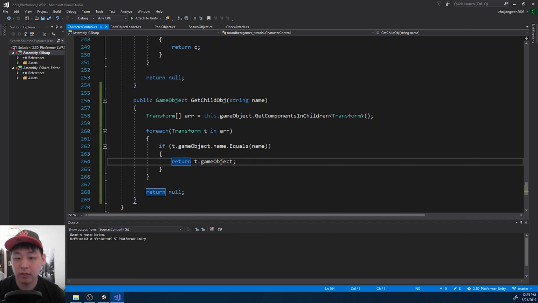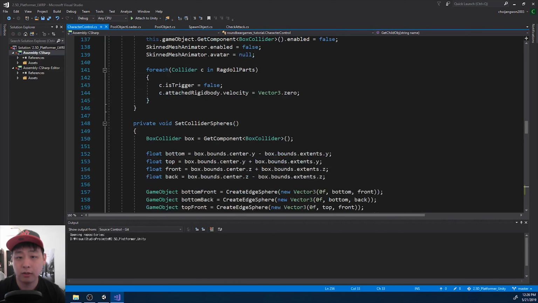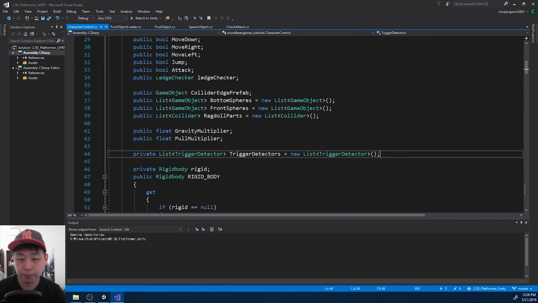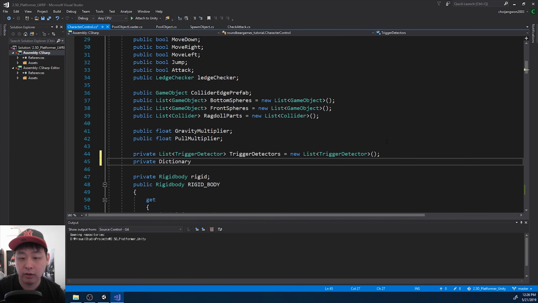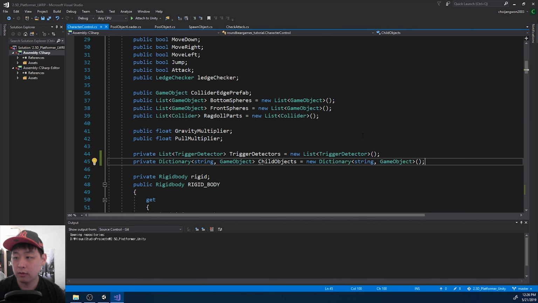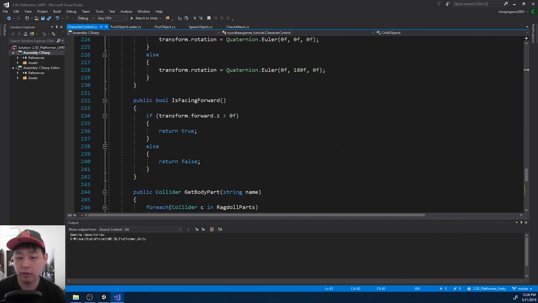And we don't want to do this every time this function is called. We only want to search once for the same object. So I'm going to create a dictionary to store the info. So, private dictionary of a string and a game object. And I'm going to call it child objects, new dictionary. I'm going to go back to the function.